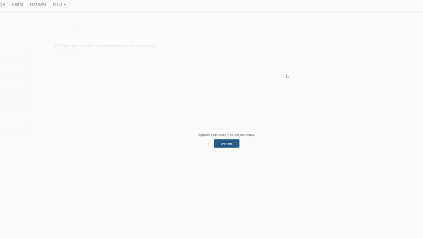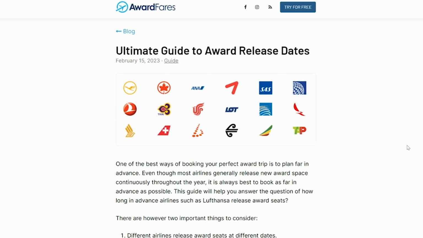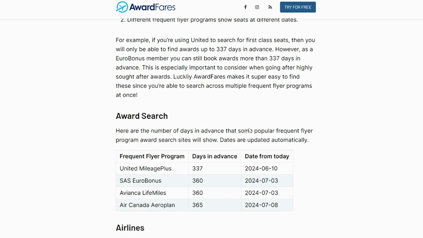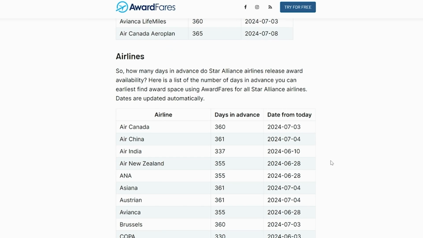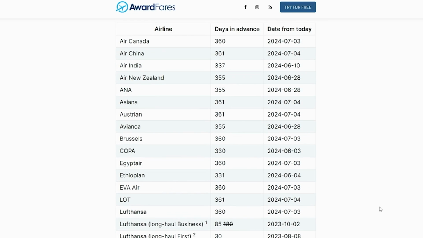Under tools, with flight schedules, you need to upgrade to be able to see that. Release dates does look pretty useful because it'll say how many days in advance award searches will open up, and it even dynamically updates what date that is from today. So you can search, for example, if you wanted to look on Eva Air, you can start searching for flights that are out to July 3rd, 2024, as of the recording of this, which is, I'm recording this on July 9.